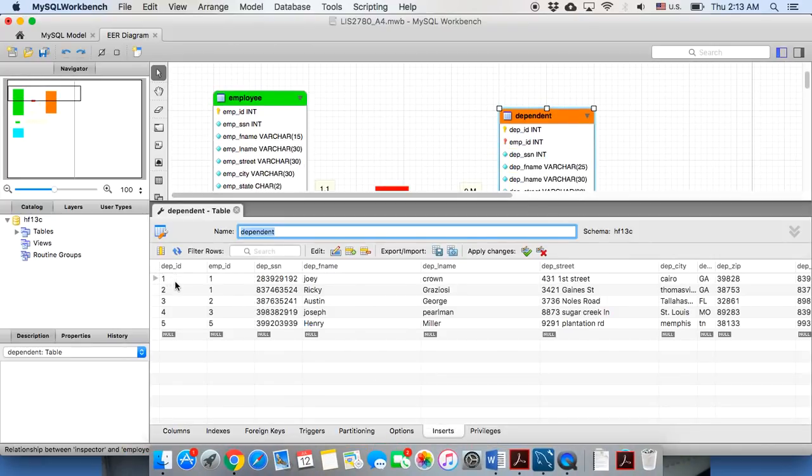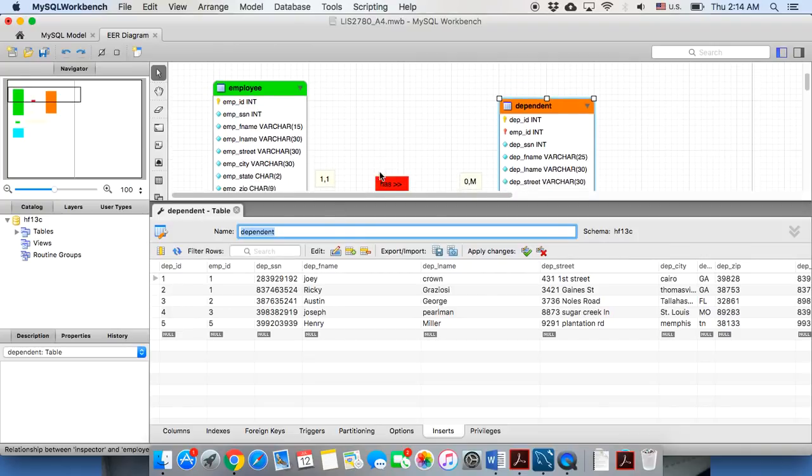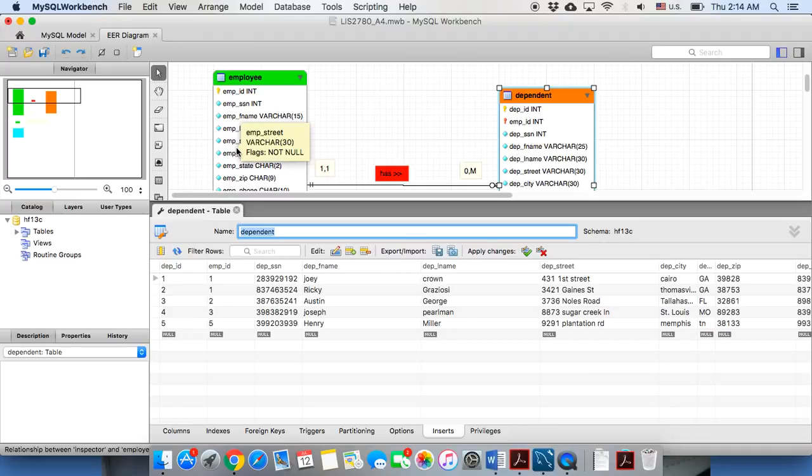For the dependent ID, you should use 1, 2, 3, 4, 5. But for the employee ID, some employees may not have any associated dependent, while some of them may have many. So some employee ID, for example employee 4, does not need to appear in the foreign key column, the employee ID column here, while this employee ID 2 appears twice, because the minimum cardinality here is 0 and the maximum is many. So this is employee ID information.